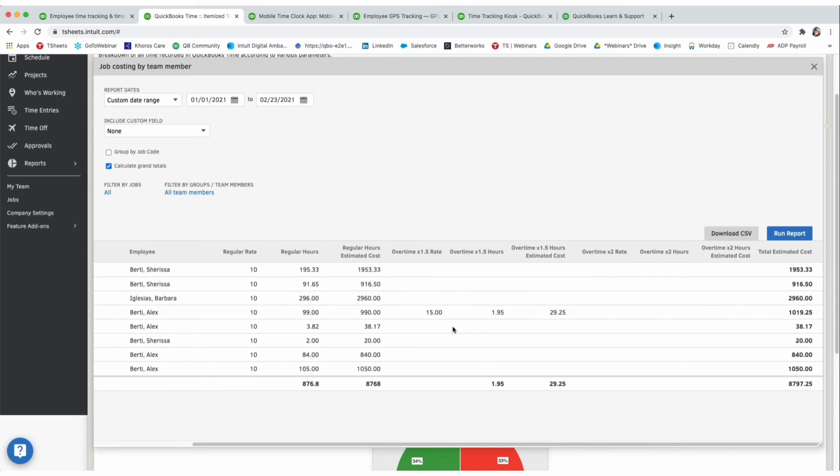I can also see that he had some overtime, so you'll be able to see his overtime rate, which is $15, and then the hours that he tracked, almost 2 hours, which will equate to $29.25. And to the very far right-hand side, you'll see the total estimated cost. And this is going to be all the information tracked for the date range for every user, every pay rate, and every minute tracked. Please note that this is just a gross number. It is not going to take out any taxes or Social Security. It's going to just give you a gross average number.